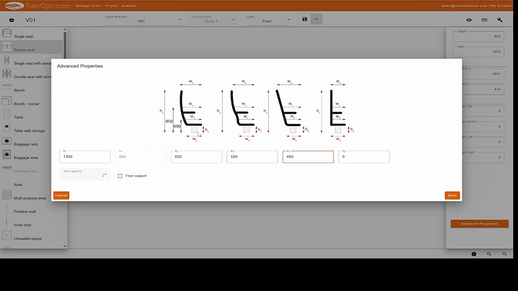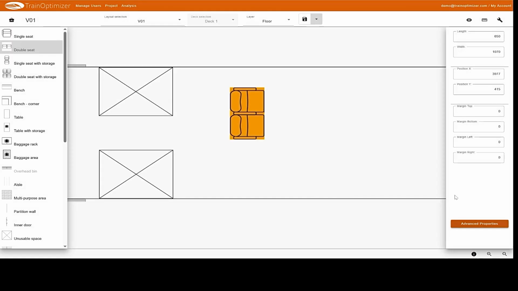and a usable height under the seat of 300 mm. Luggage could potentially be stored here. We also specify that this seat has a floor support. If it were a cantilever seat, it would not have floor support. Now this seat is fully defined. We can push the seat directly against the wall and snap it back into place by pressing the space bar again.